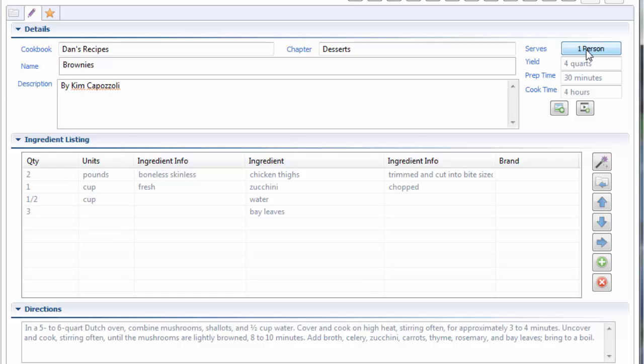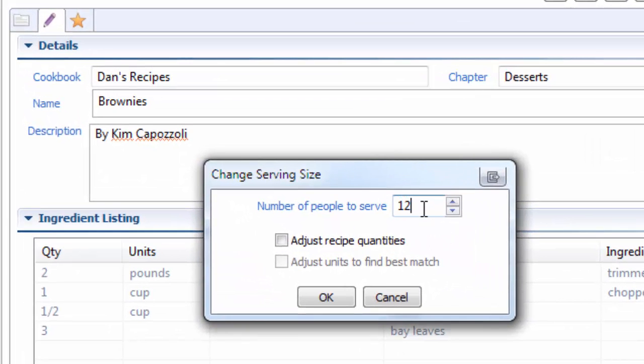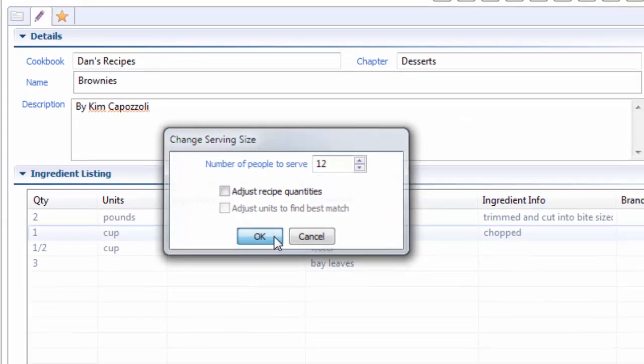So it's going to say, wow, the calories per serving is really high. So we don't want to leave this at 1. So I'm going to go ahead and click here, and I'm going to say, no, this is going to serve 12 people. These checkboxes are unchecked because I don't want to adjust the recipe right now. I'm just setting this value. So I'm just going to click OK after having entered 12.